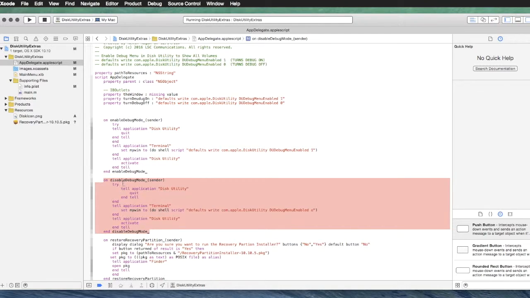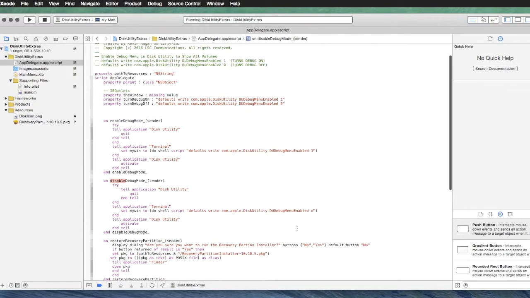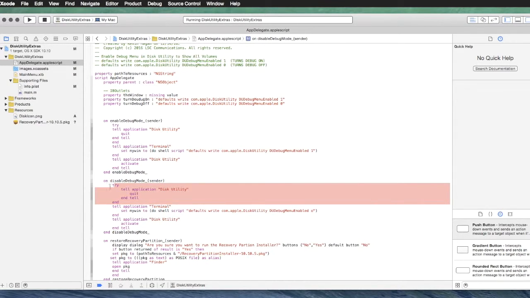So I'm killing Disk Utility, telling application Disk Utility to quit, and then I'm telling the application Terminal to do a shell script, setting the defaults of the preference file for Disk Utility, and I'm using the debug enable value of 0, which turns that off.